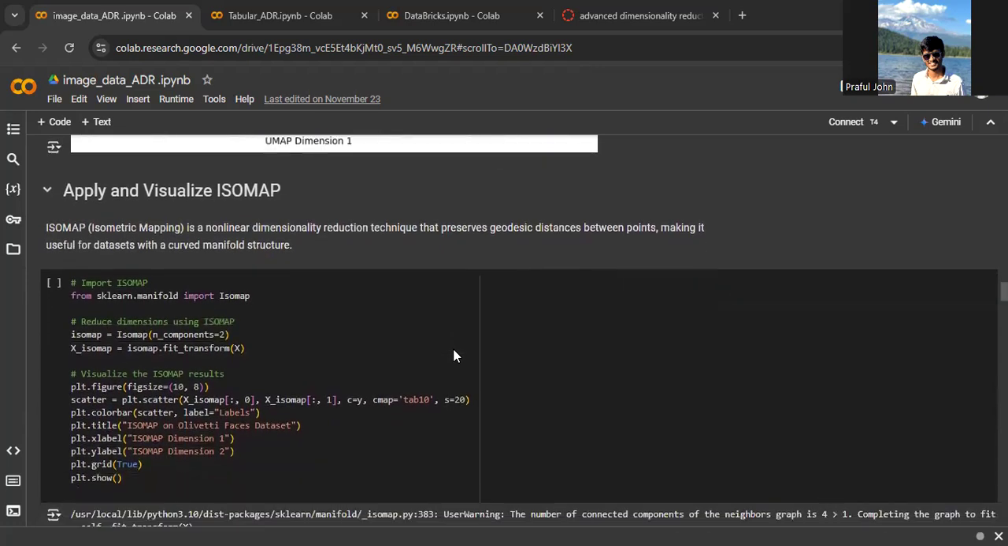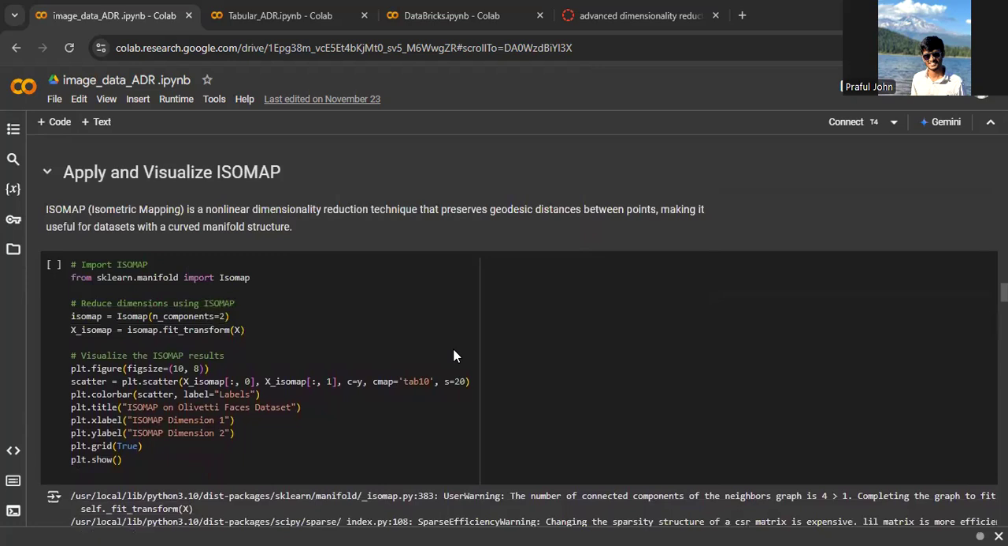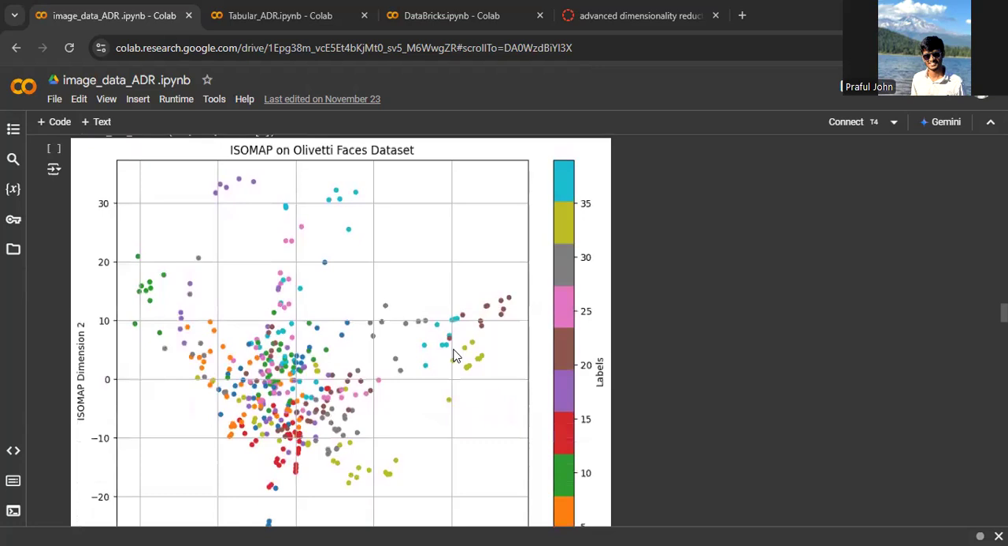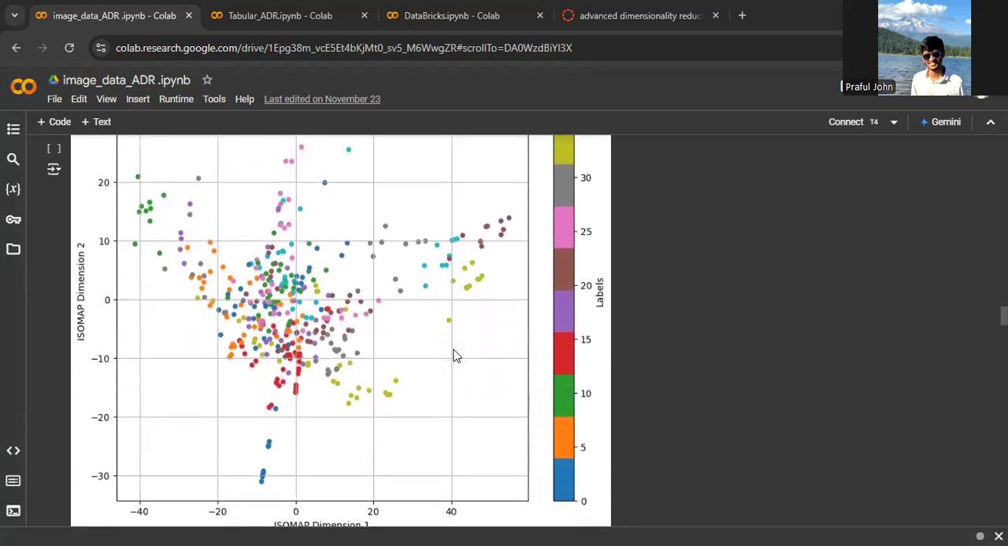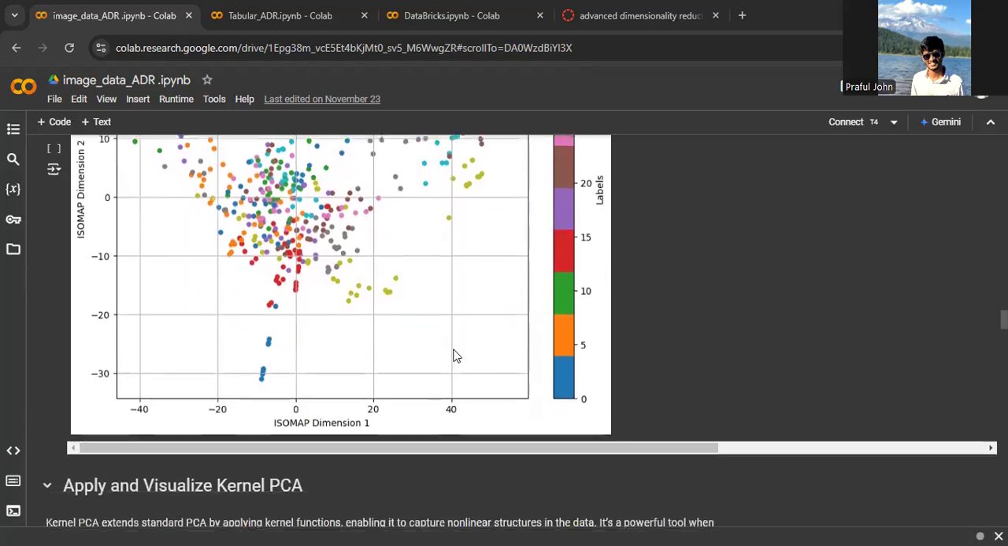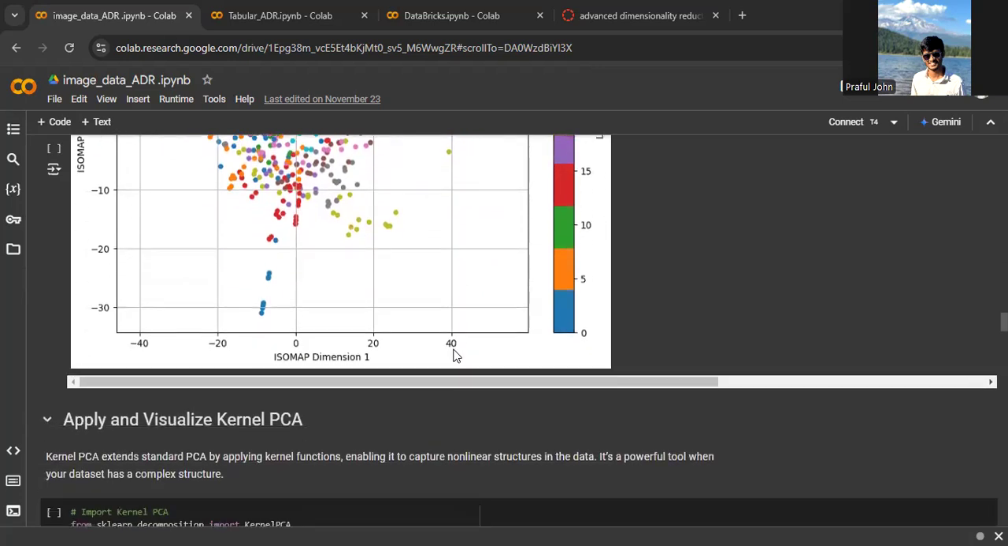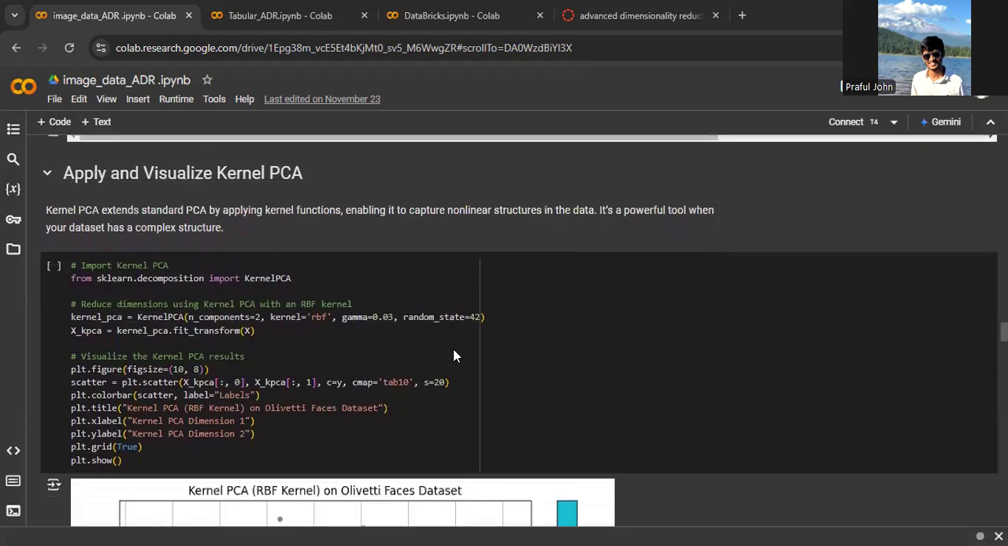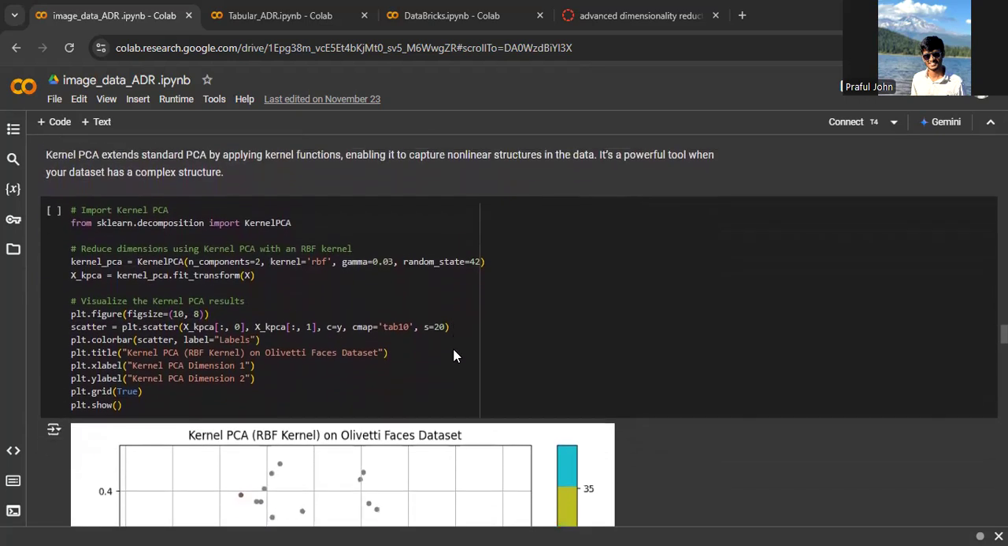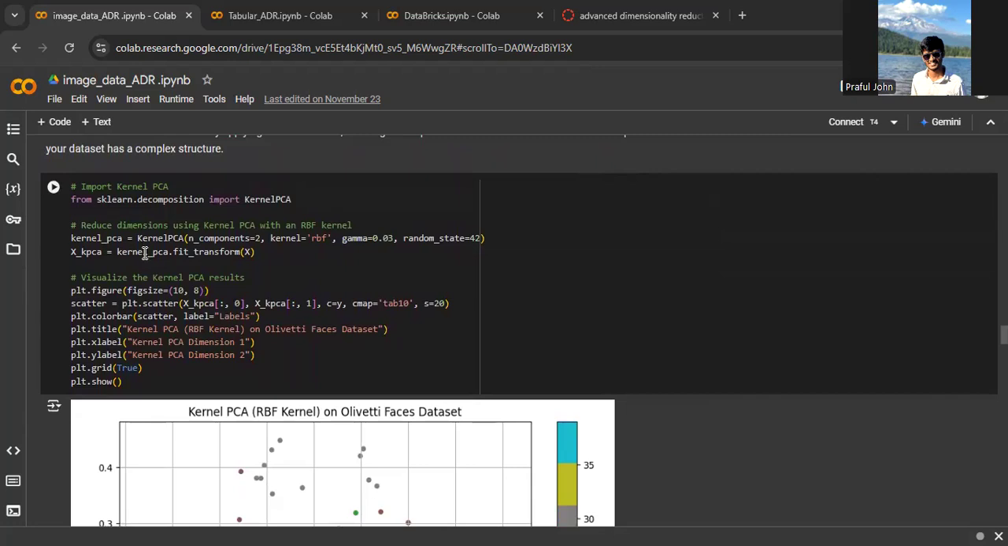Now we'll apply Isomap, which is isometric mapping. It is again a nonlinear dimensionality reduction technique that preserves geodesic distances between points. This also makes it useful for data sets with curved manifold structure. So this is not, I think, good for an image data set like we have, but still better than randomized PCA.